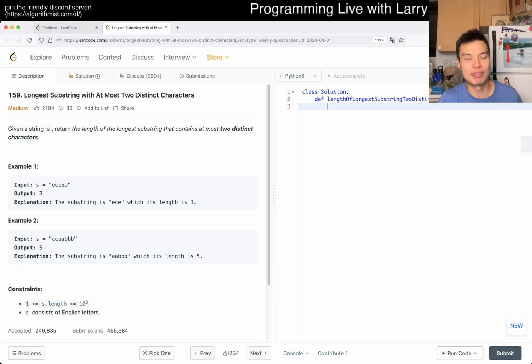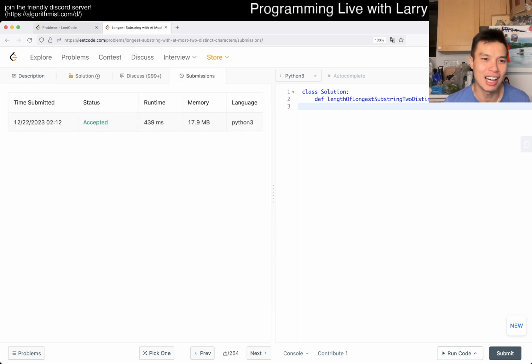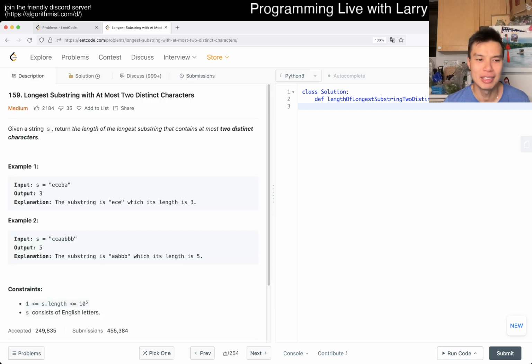Today we have 159, longest substring with at most 2 distinct characters. Did we literally just do this? Or did they just all look? I guess not. We kind of did, right? This is only 3 months ago. Did I do this randomly? Huh, I don't know.